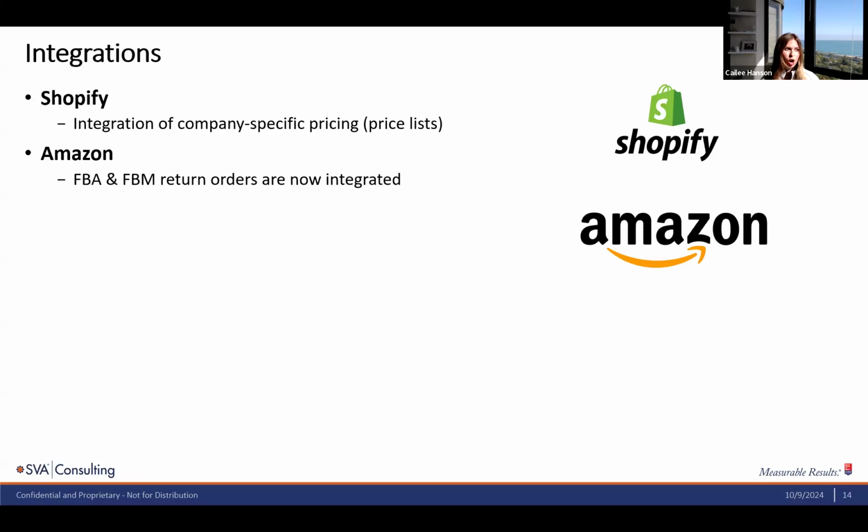And now within 24R2, they have integrated the return orders as an integration. So now any return orders will be integrated from Amazon within Acumatica as well. So some minor enhancements there, but pretty exciting stuff. And they continue to evolve in all of their integrations. We've seen it over the last couple of years, primarily in this retail commerce space, which is pretty exciting.